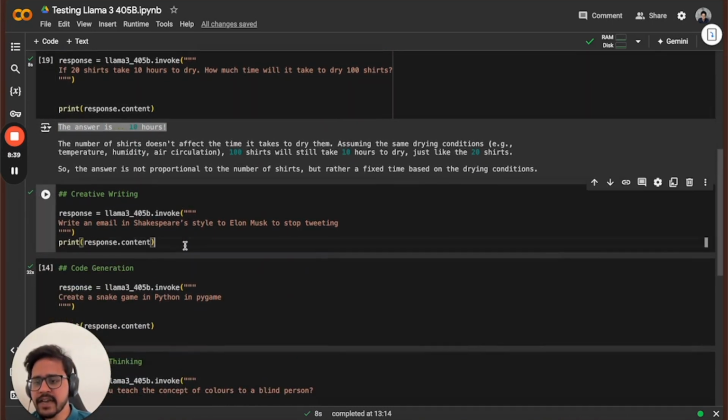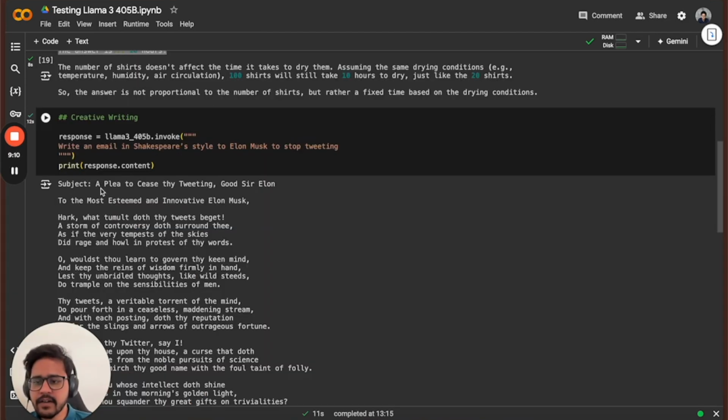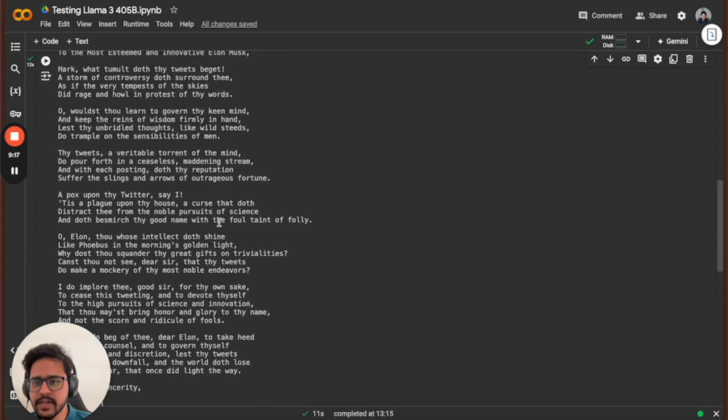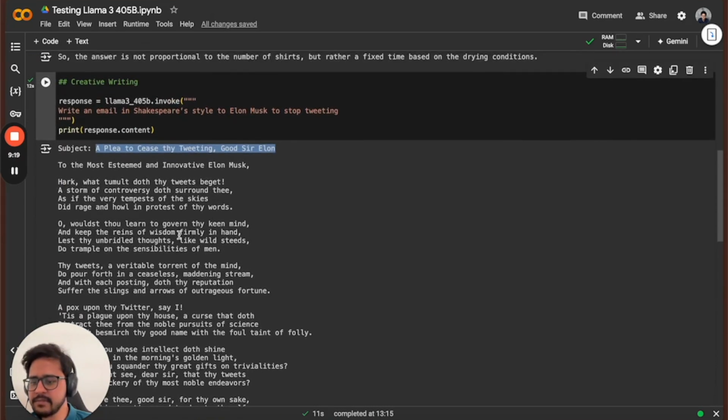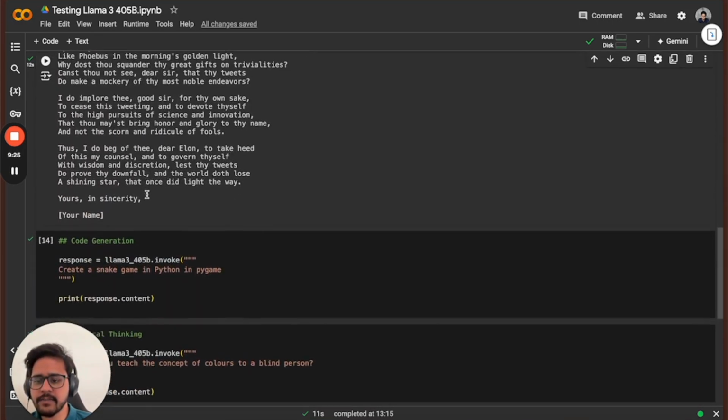Now let me go to the second question where I want to test writing abilities of this model. I just asked this model to write an email in Shakespeare style to Elon Musk to stop tweeting. So let us see how it structures this. We do have the output and it writes a neat subject, good sir Elon, and it actually gives something which is quite elaborative, and it seems like it is written by Shakespeare, so I can give it that. So we have 2 questions. It got 2 out of 2 right.